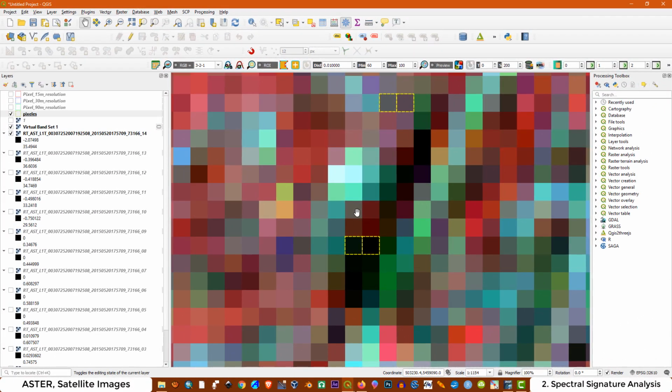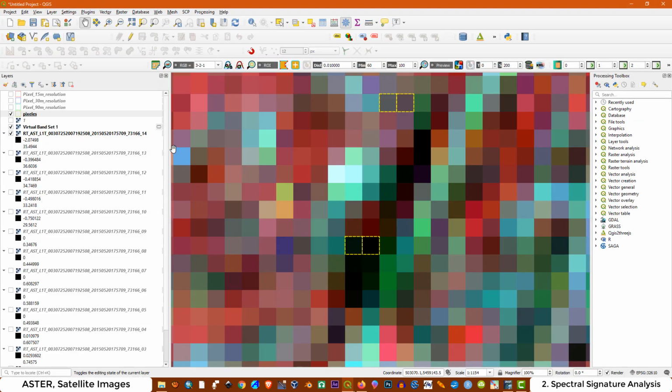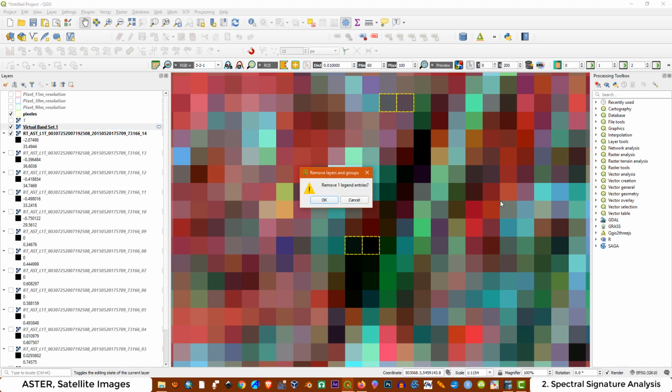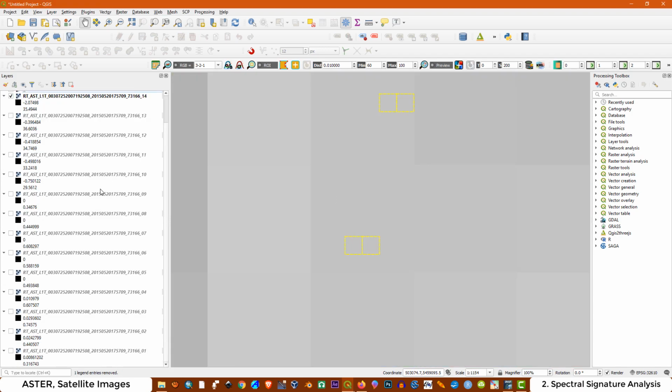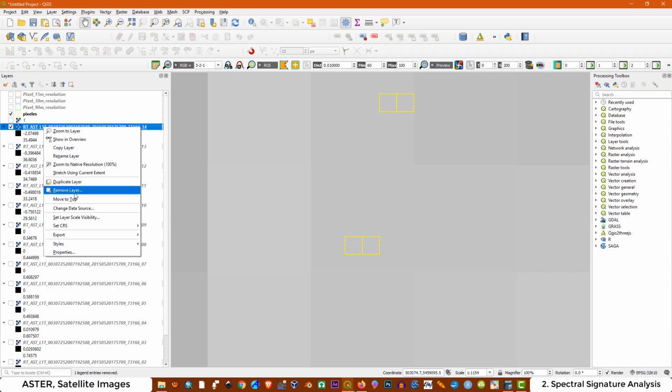The next step is to create the proper virtual band set, where we are going to use just the bands from 1 to 9. As I said previously, we are not going to use the bands from 10 to 14 because they have a 90 by 90 pixel resolution. To do that, I am going to take this one out, remove. Okay, and I'm going to take also from 14 this one, remove.